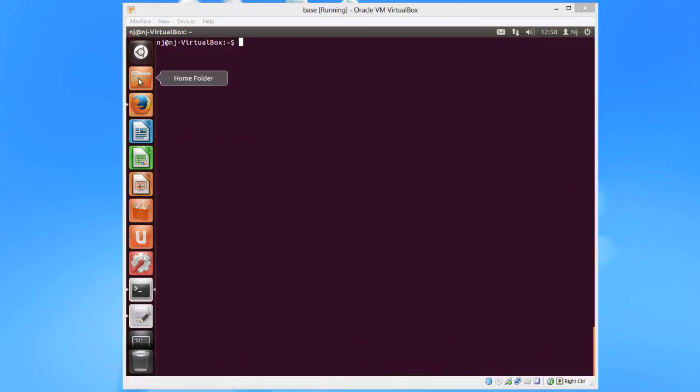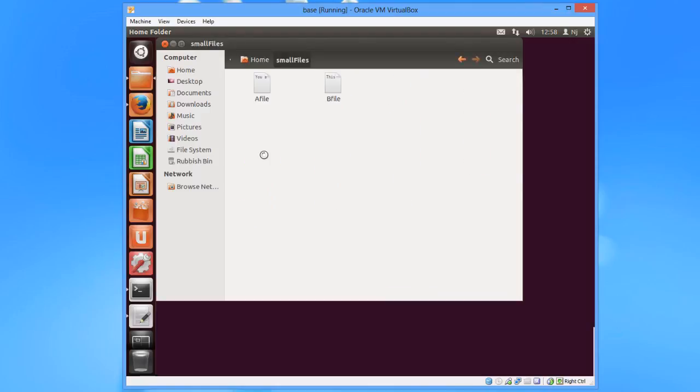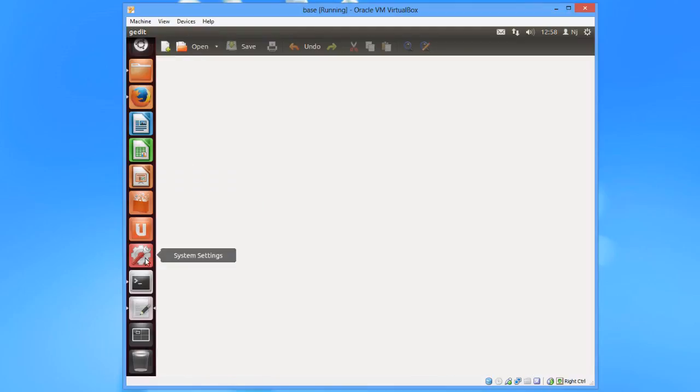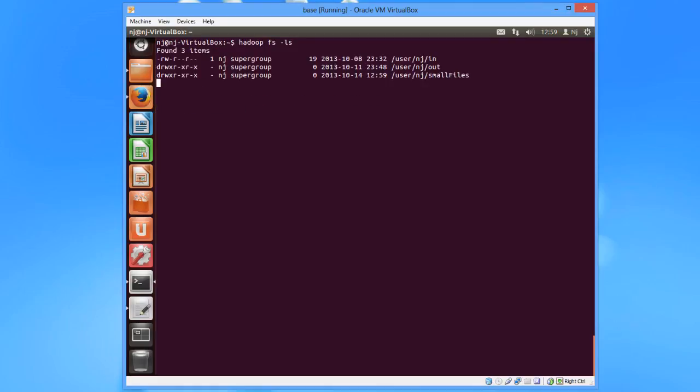Just before recording this video, I have created this small file folder on my local system in the home folder. In this, I have created two documents, A file and B file. I'll just do a JPS to check everything is running or not. Yep, everything is running. So now I'll copy this file structure to HDFS using the command copyFromLocal. Now I'll do an ls to see if the files have been created. So there we see the directory.